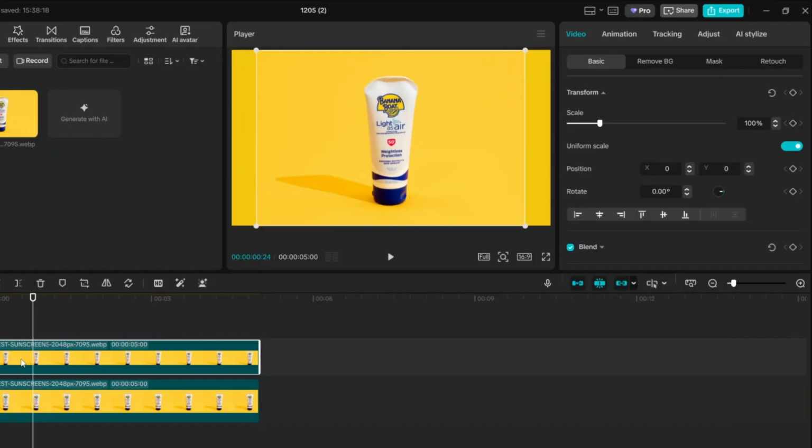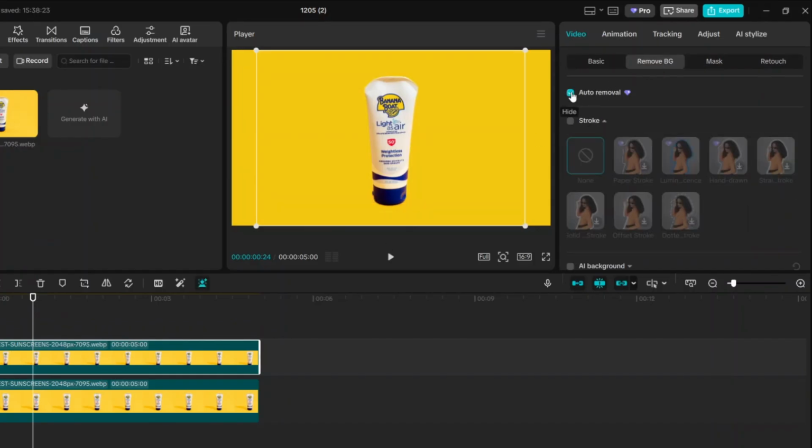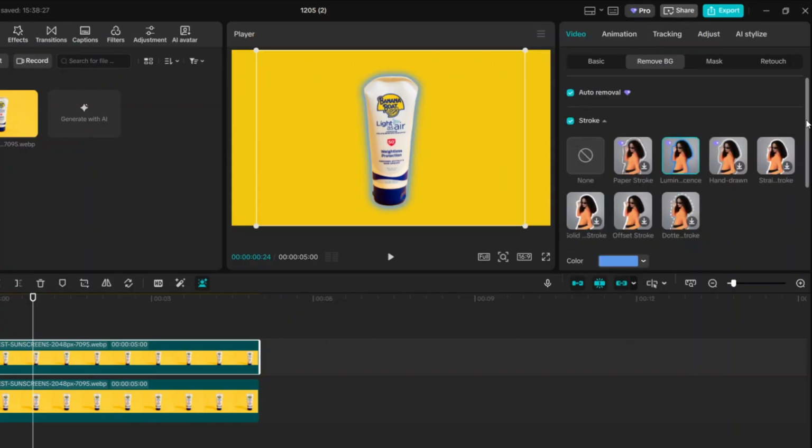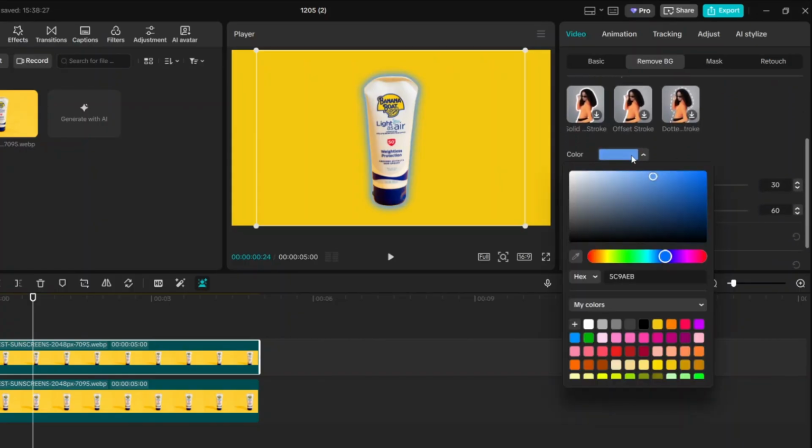Now, select the product, go to Remove Background and choose Auto, so the background disappears cleanly. To make the product stand out, add a black stroke and adjust both size and opacity for a balanced look.